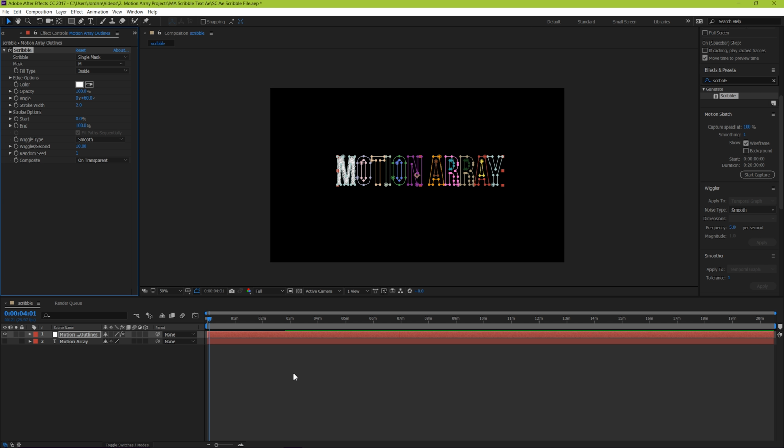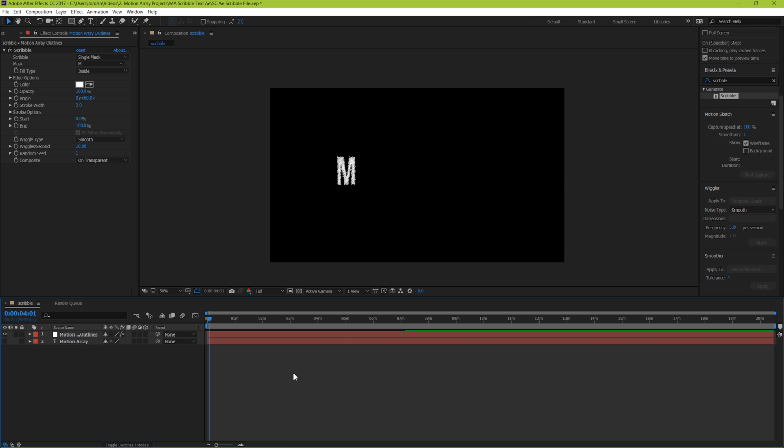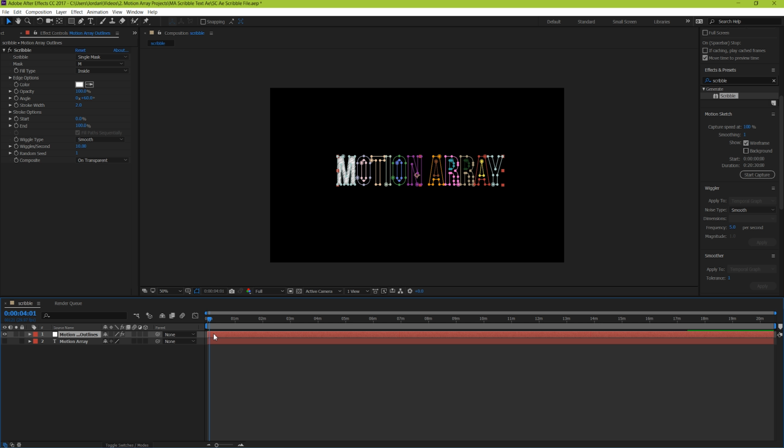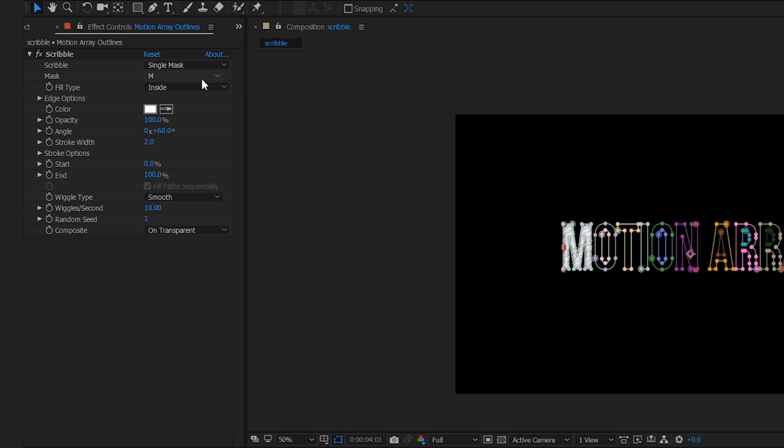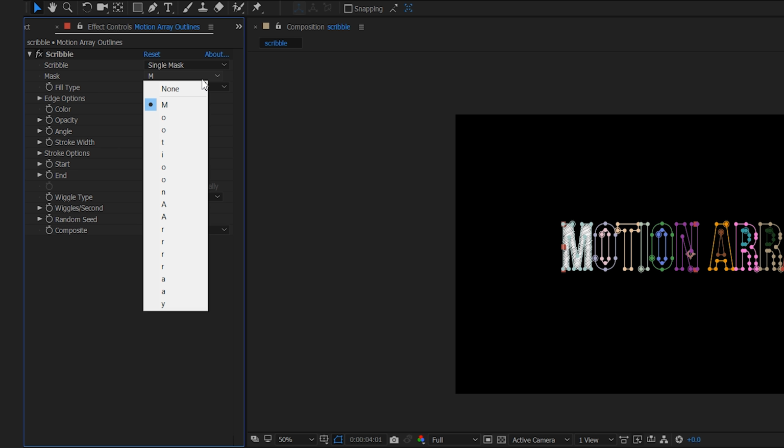From here, you should see just one letter pop up as being scribbled in. This is because right now by default, the effect is set to generate for just the first mask. So go over to your Scribble effect controls, and where it says mask, you can see that it's set for just one letter, and then you can choose any of the individual letters from this dropdown.